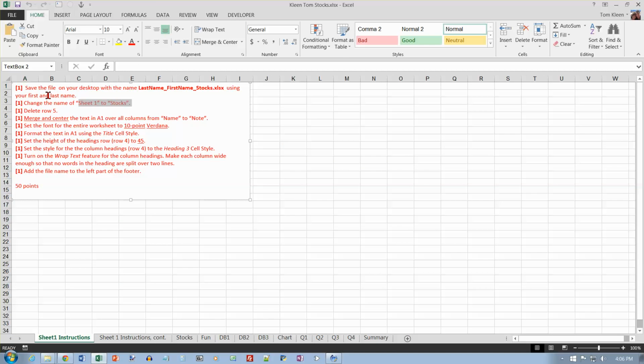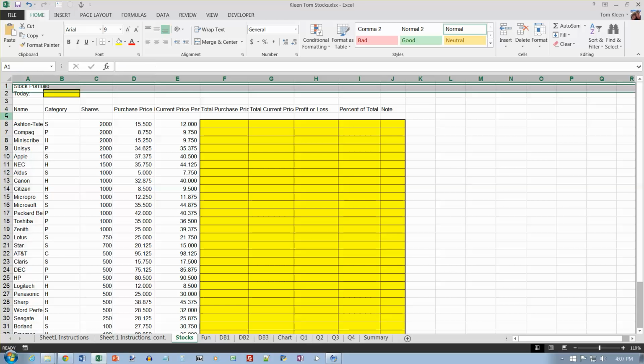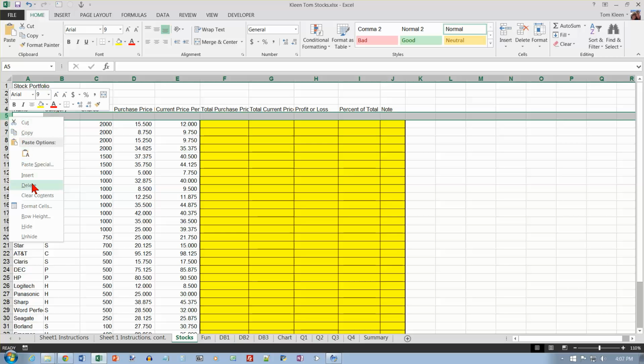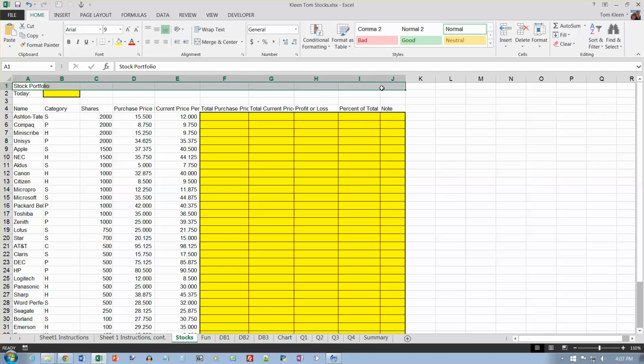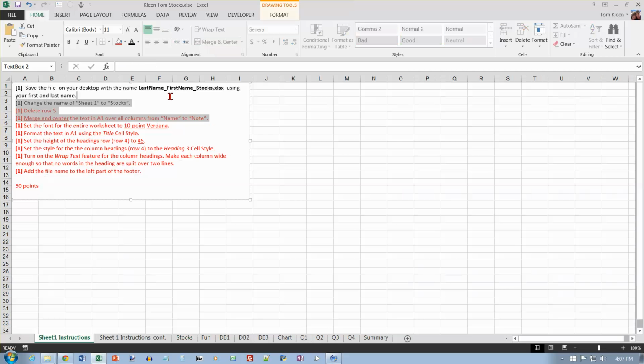Okay, now I'm going to change those two to black. Delete row 5 and merge and center A1 all the way over to note. So right click on row 5 here and do a delete, and merge and center this all the way over to the note column, which is column J, and do a merge and center. Okay, that takes care of those two. Make them black.